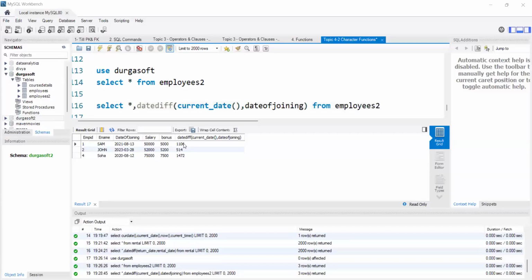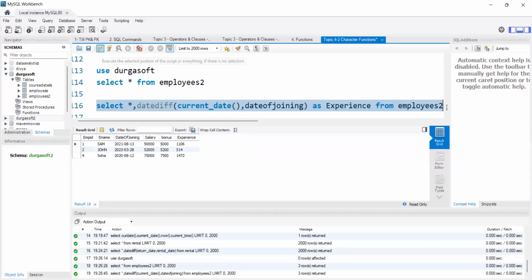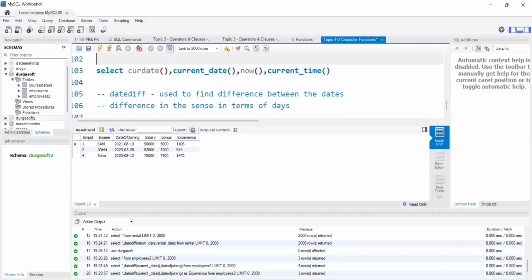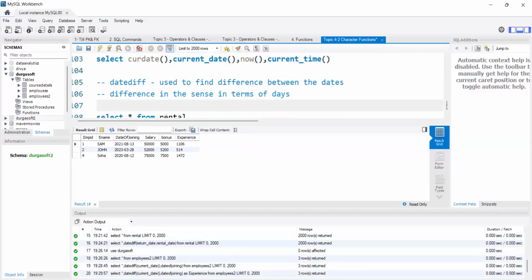Ma'am, can we have the column name as experience instead of this, whatever it is? Yes, yes, we can have. After writing the function, we need to use as, and we need to give experience. One second. Right? The output will always be in days. Whenever we use date difference, irrespective of anything, it will be in terms of days only.